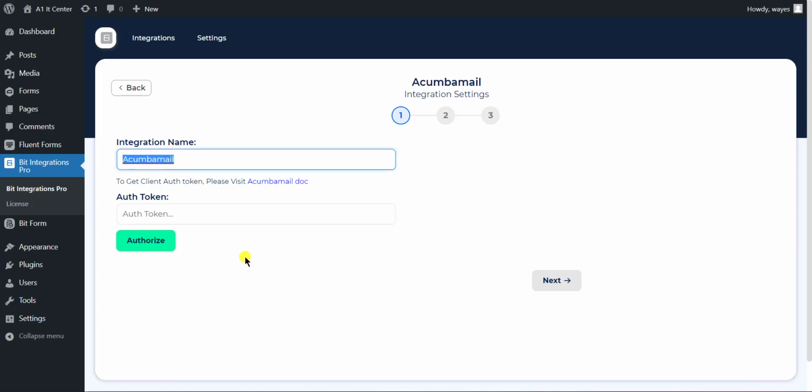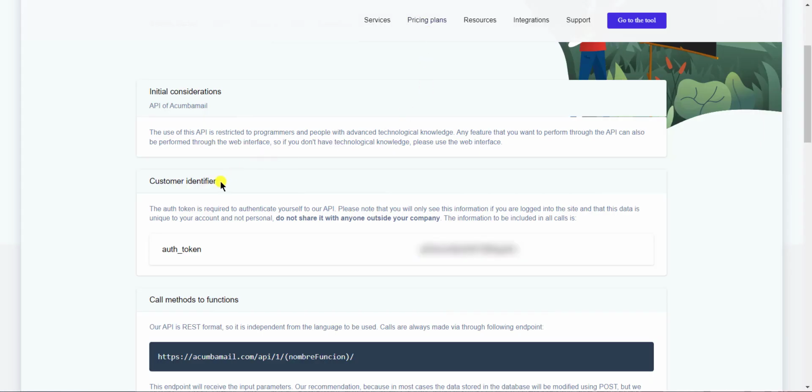Here you can set the integration name of your preference. Here you have to set the auth token. To get the auth token, open the Acumbamail API doc. In the Customer Identifier section you will find the auth token.